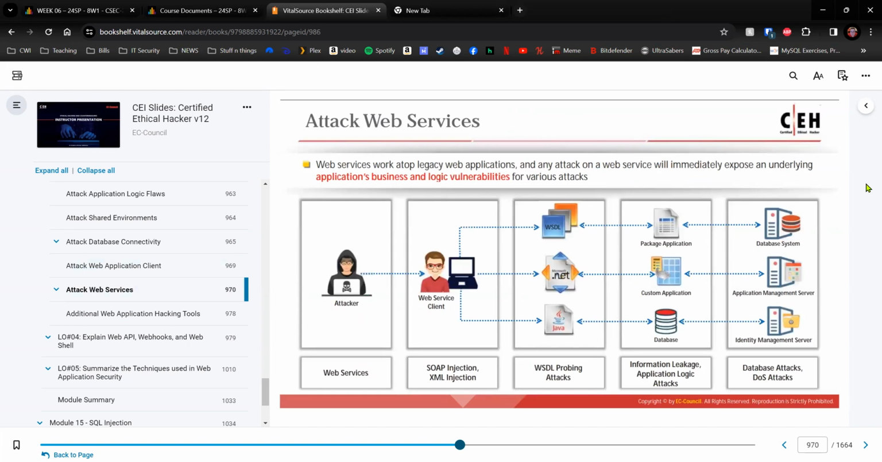Attack web services. Web services work on top of legacy web applications, and any attack on a web service immediately exposes underlying applications, business and logic vulnerabilities to various attacks. The nice thing about this one, again, is you can see the different types of areas, like there's SOAP, there's WSDL, and some database things will give you ideas of where those will happen.